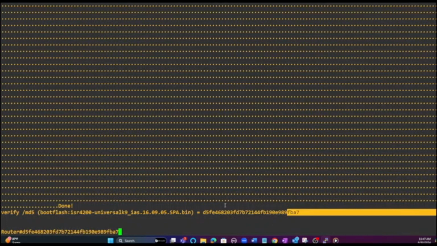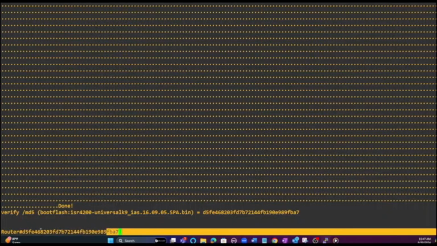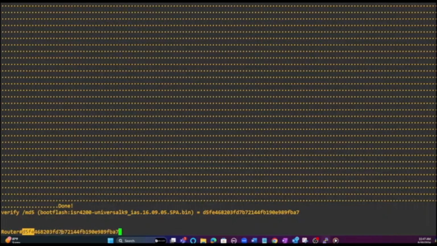I usually look at the first four and the last four characters, because there's a lot of characters in that alphanumeric number. So that's how I verify this is the correct file and nothing's corrupt with it. I just wanted to point that out to y'all. Hopefully that makes sense, and hopefully it helped out somebody. All right, let's keep it moving.